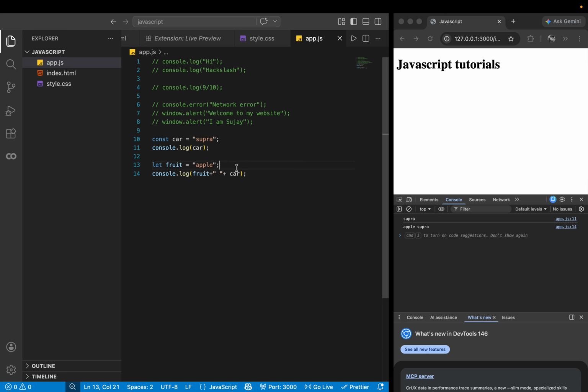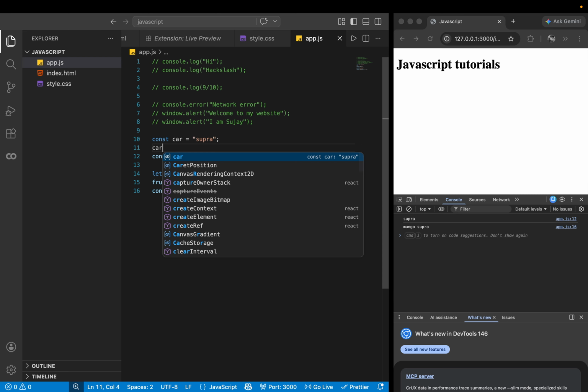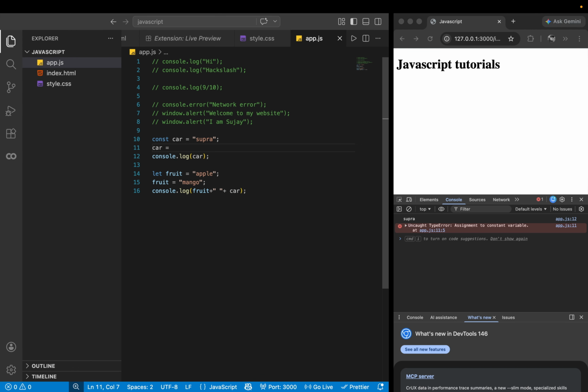And with an example, earlier we had fruit as apple. Now let's say we want to change it. Now fruit equal to mango. Then our fruit variable is changed from apple to mango. You can see here what we get printed: mango and Supra instead of apple and Supra. But if we try to reassign the value of car, then we will get an error. Let's say car equals Toyota. So you can see we get a type error, that is assignment to a constant variable, which is not allowed.